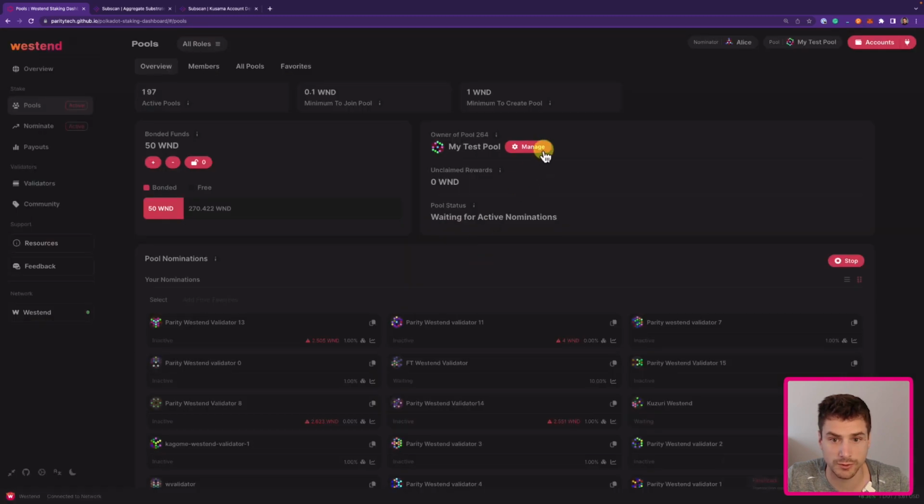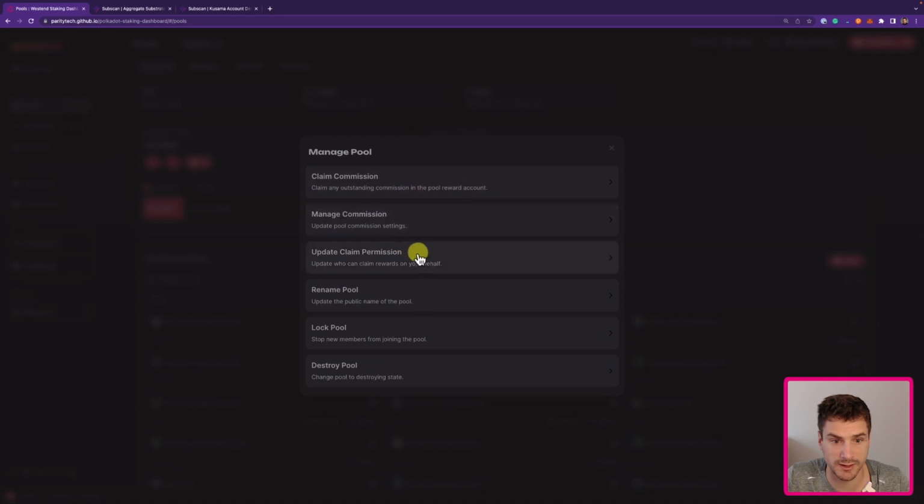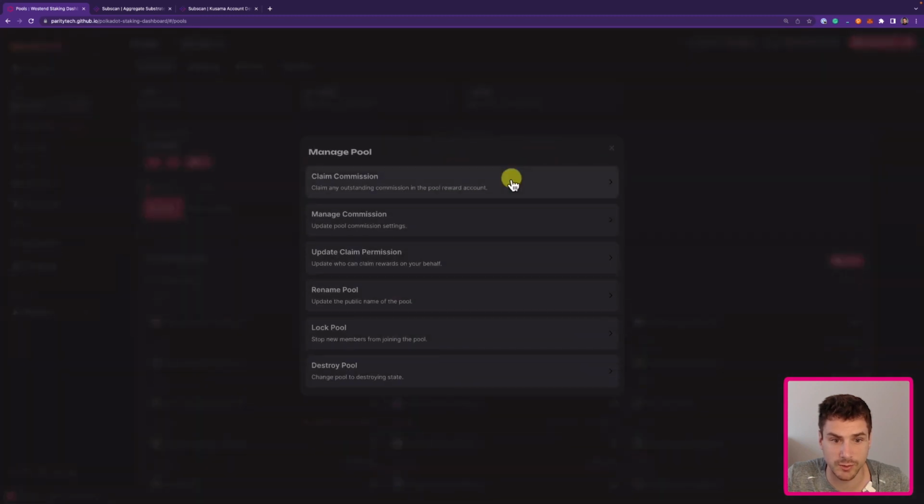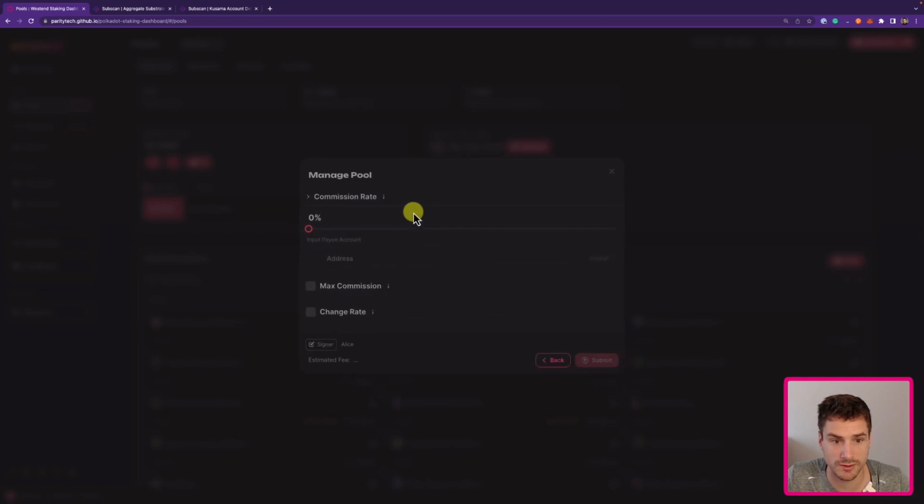If now we go to Manage, under Update Claim Permission, we can see that we have enabled permissionless claiming, and the specific setup is that we are allowing both compounding and withdrawing rewards. The next thing we want to do is to manage commissions.